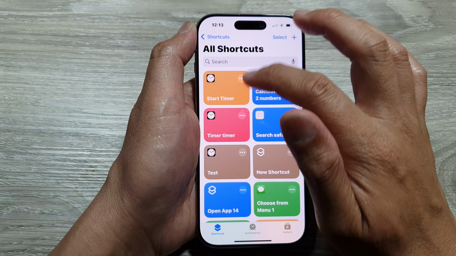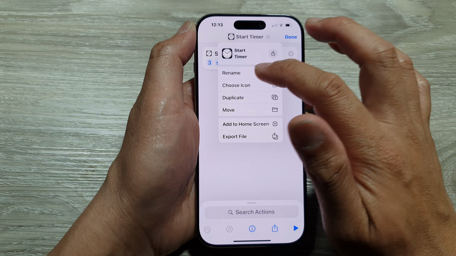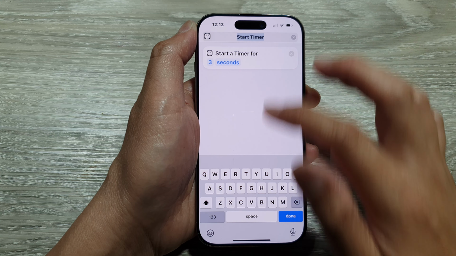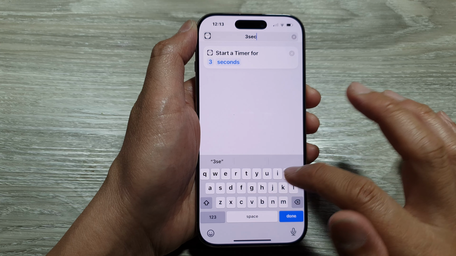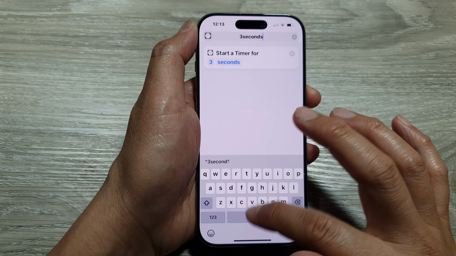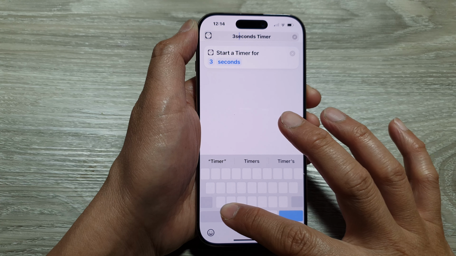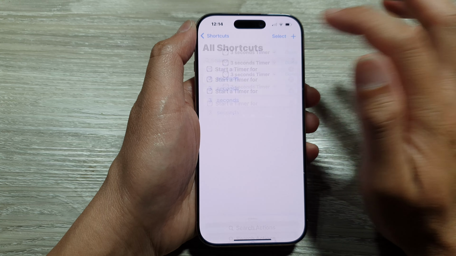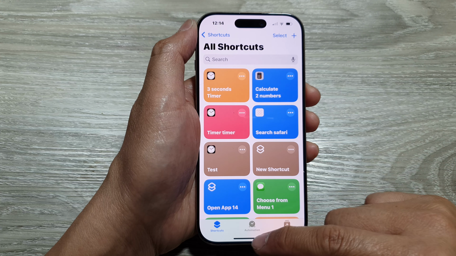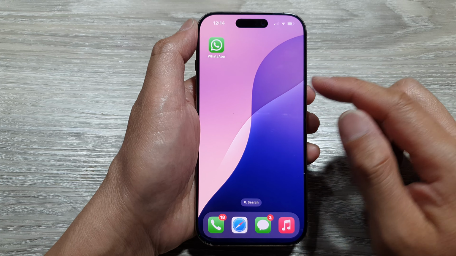Now again, we can change the name of the shortcut so that we can easily remember it. So we name this one as 3-second timer. Okay, I just need to add a space in here and then tap on done. Then tap on done, and then now we can swipe up to go back to the home screen.